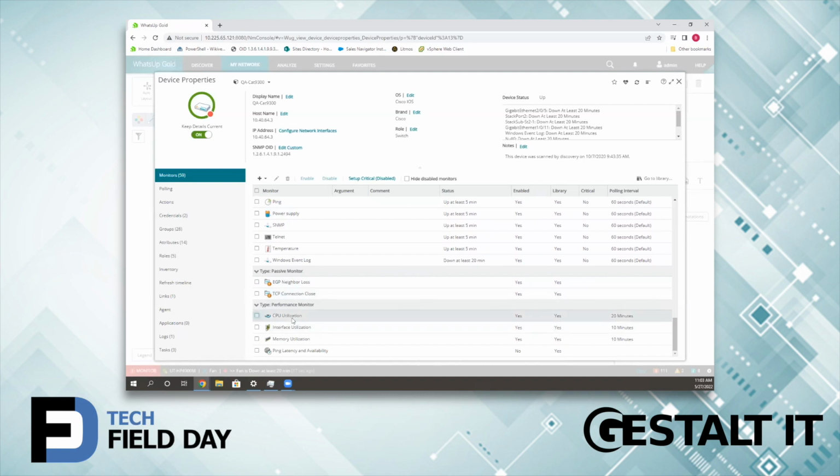And then for performance, we're collecting CPU, memory, disk, interface utilization statistics, errors, and discards, right? So allowing you to monitor and pull historical data, performance data from those monitored devices. And then a third type of monitor would be passive monitors. So if there are any traps or syslogs you want to forward to WhatsUp Gold for alerting, you can do that, or even look for Windows events and alert you to those as well.